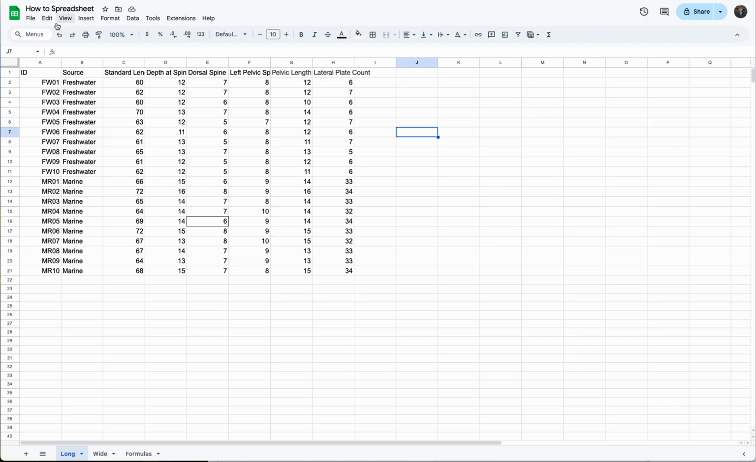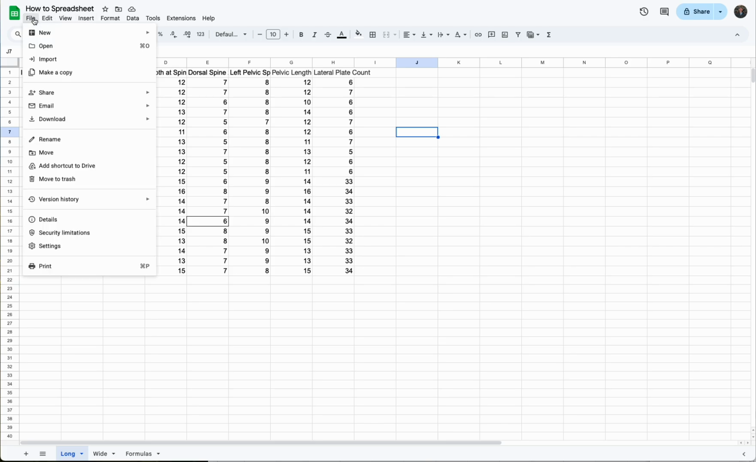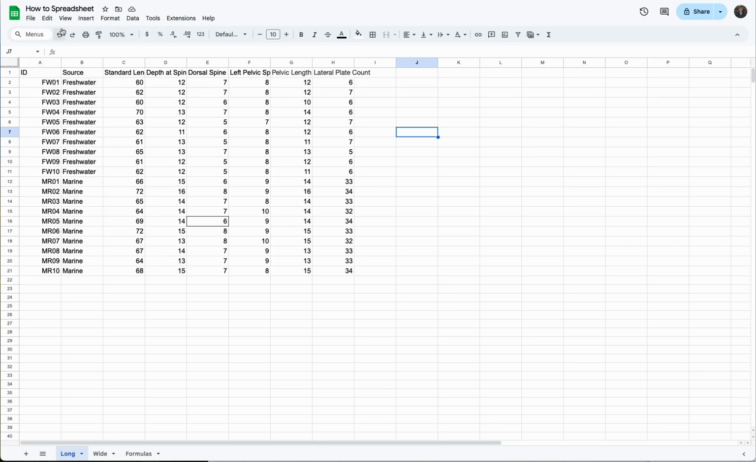Up at the top, we have navigation menus, and we have a navigation toolbar here. And importantly, we have this little function fx. This is a formula bar, and it'll be populated if we put a formula in one of these cells.